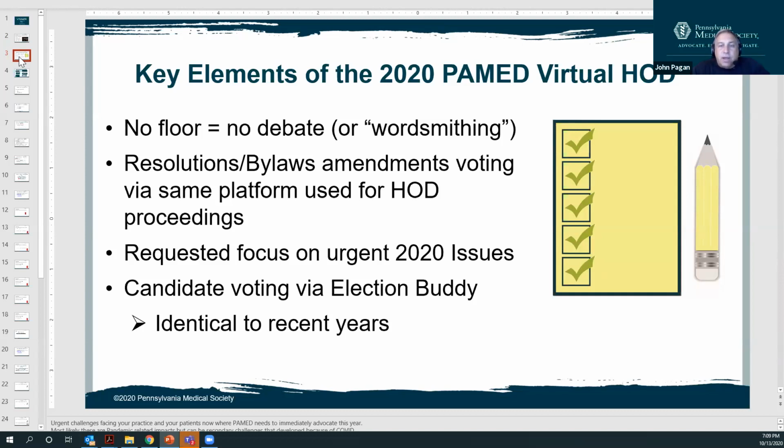Voting will be accomplished the same way it's been done in prior years, via Election Buddy. This is an app that you may remember gets pushed to your phone or to your device of choice. The only difference this year is that in the past we did it while we were all together in Hershey. It's the same platform, we'll just be doing it remotely this year. Next slide.